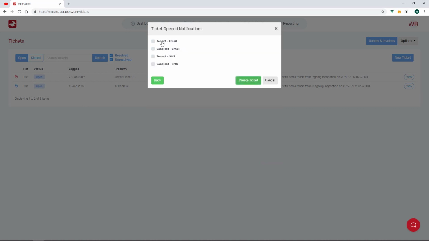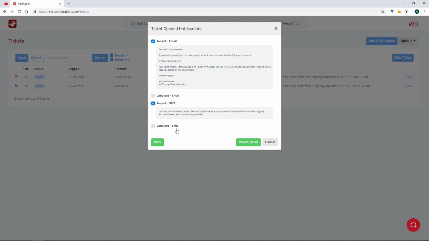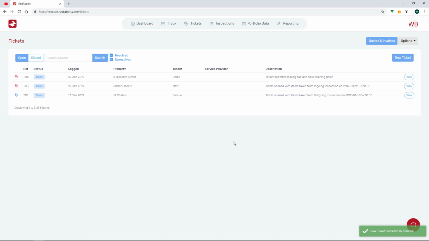And now I have the option to automatically send some emails and SMSs to either the landlord and or the tenant to notify them that a new ticket has been opened, and this will include the ticket reference number, etc. Now the content of these emails and SMSs are completely customizable, and you can set that up on your settings, and you can use the custom tags that we have available for you anywhere you please. So I click on create, and there we can see the new ticket that I've just opened.